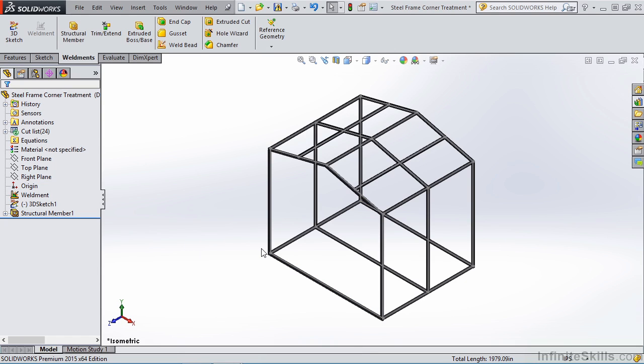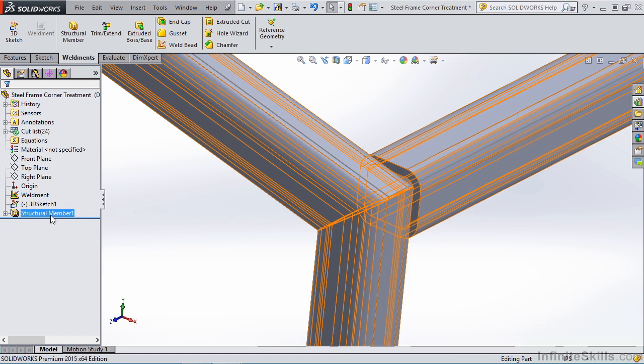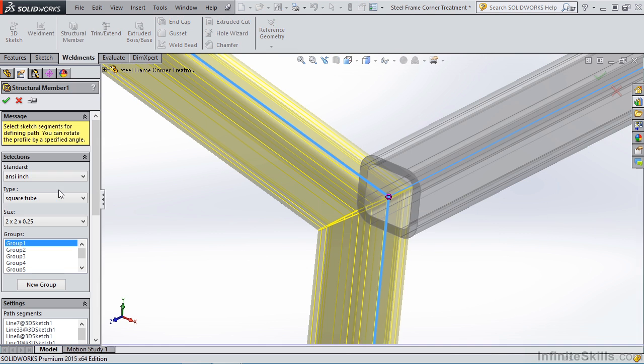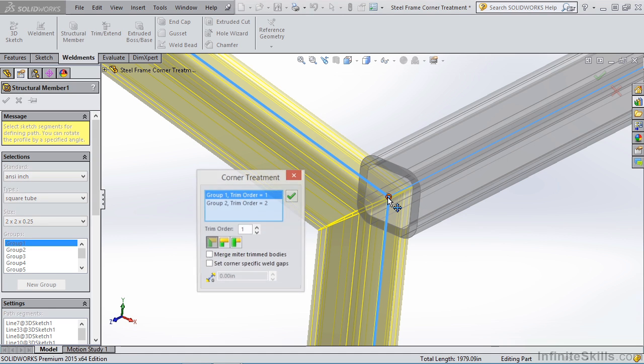Now let's assume we would like to update just one corner in Group 1. Let's say this corner right here. We'll zoom in on this corner. We'll edit the structural member. Once we edit the feature, notice we see a dot on the corner of the path segments. I'll go ahead and select it, and a dialog box appears.